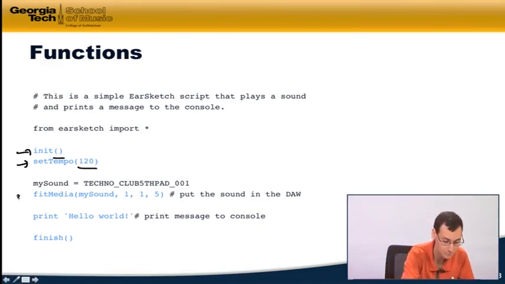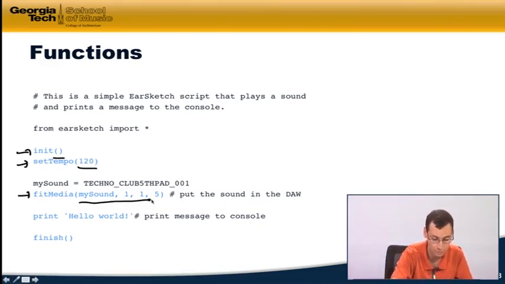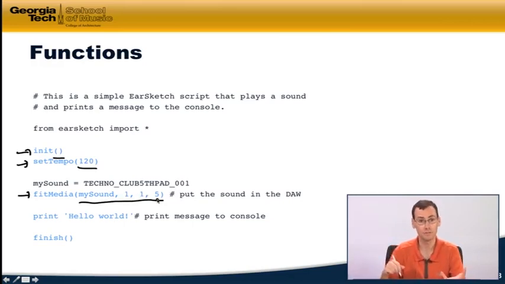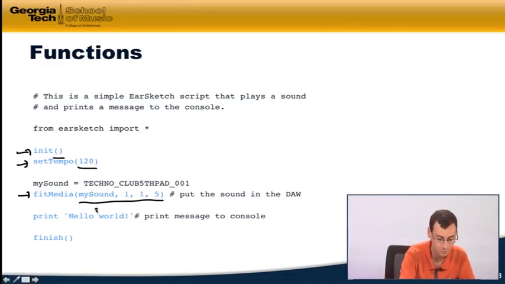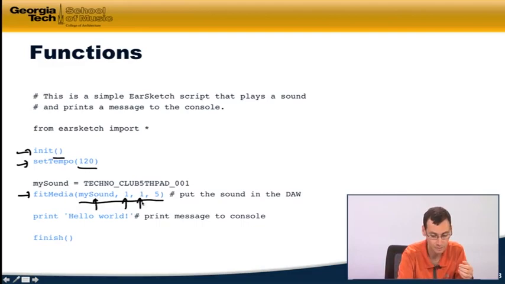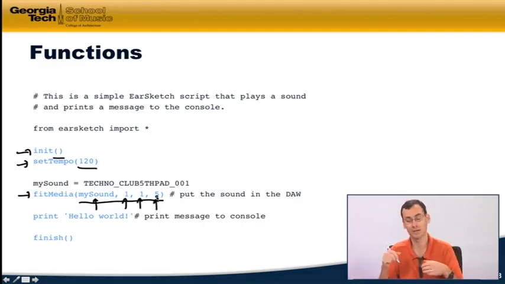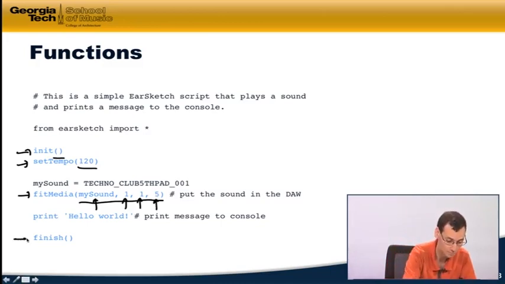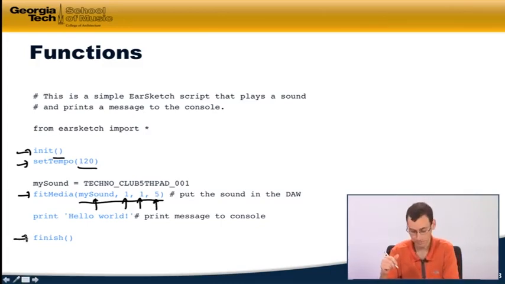And then some functions, like fit media down here, have more than one argument. So here we have 4 arguments that are separated by commas. And we'll get into more details of the fit media function later, but the first one is the sound we want to use. The second one is the track. The third one, the starting measure. And the last one is the ending measure. So I can have multiple arguments to functions by separating them by commas. And then finish, again, has no arguments.